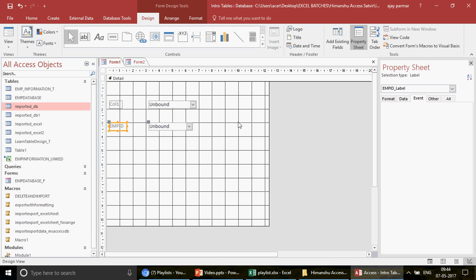So that's it for now, guys, in the Access. I hope this tip of automating the combo box is going to be useful for all of you who are working in Access, and in the coming videos we are going to talk more about Access forms.